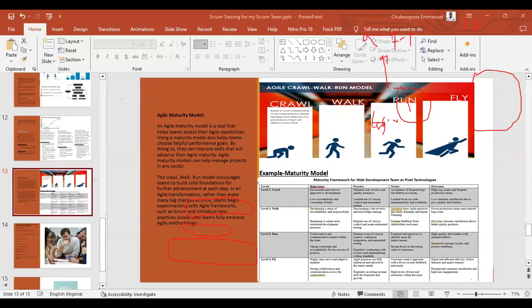I need to show it in a clearer way. So I drafted what I call a maturity framework for a web development team at PZ Technologies. This is the company, right? So now, like I said, if the team is crawling, the first thing that will happen during the crawling stage is that they have certain behaviors.